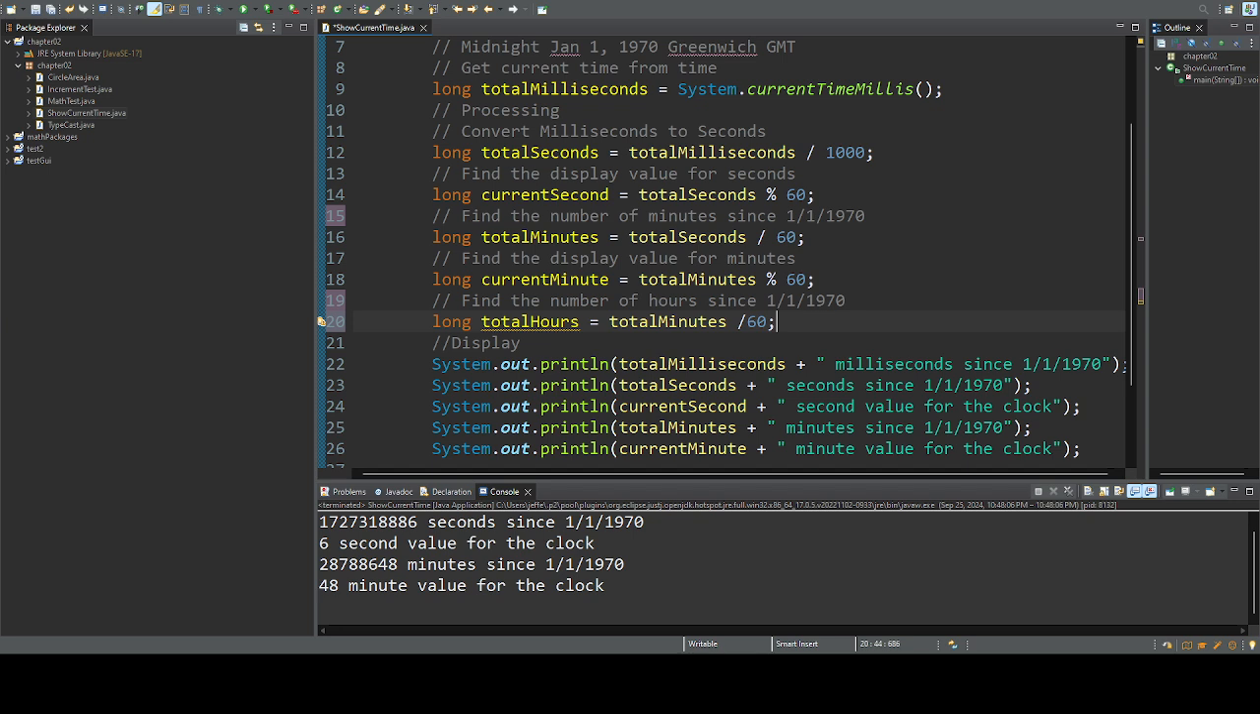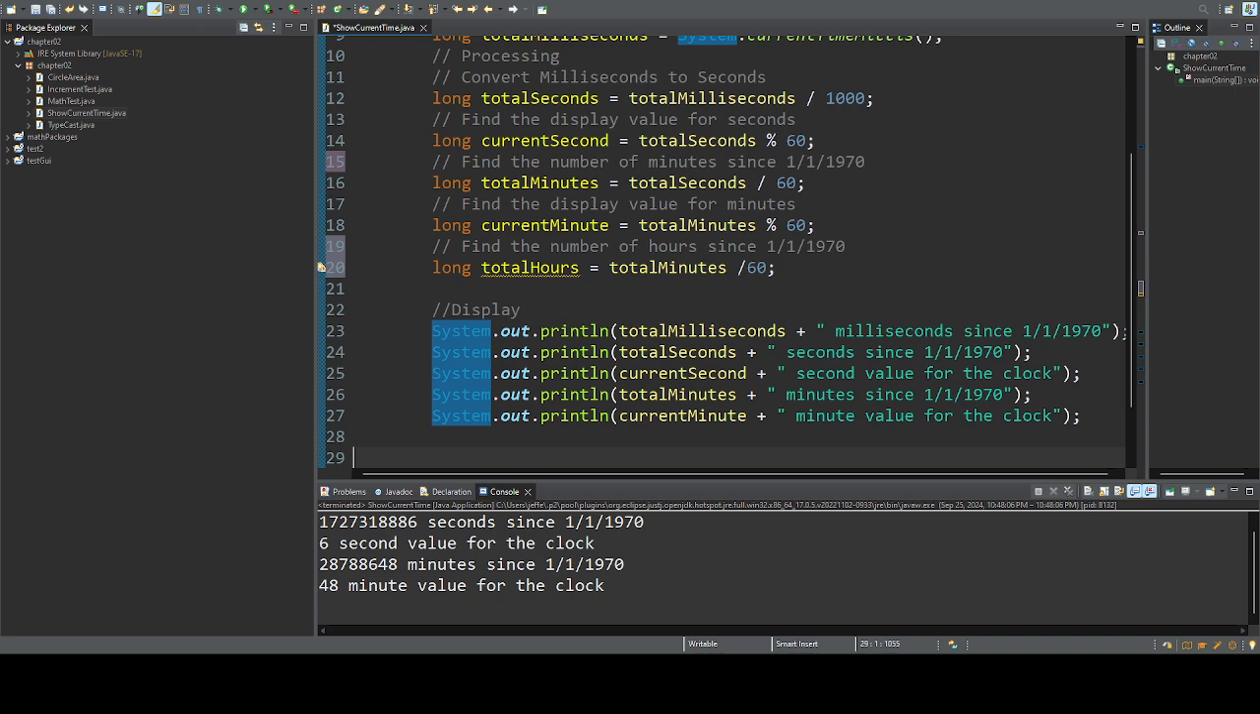I use my integer division to figure out how many seconds I've had since January 1st. I use my integer division to find out how many minutes I've had since January 1st. And I use my integer division to find out how many hours since January 1st. Again, I'm going to print this, and that is hours since January 1st, 1970.